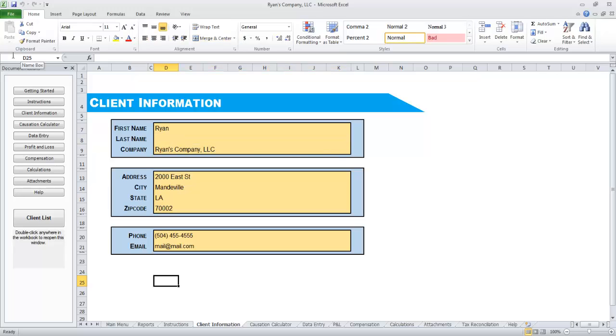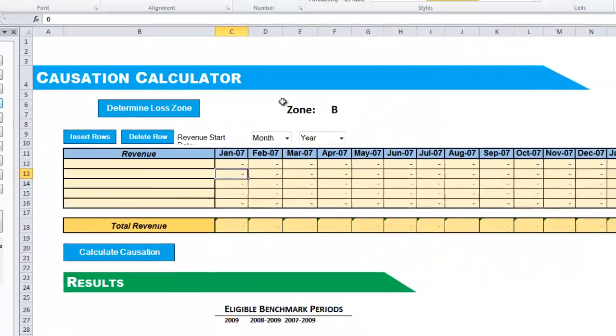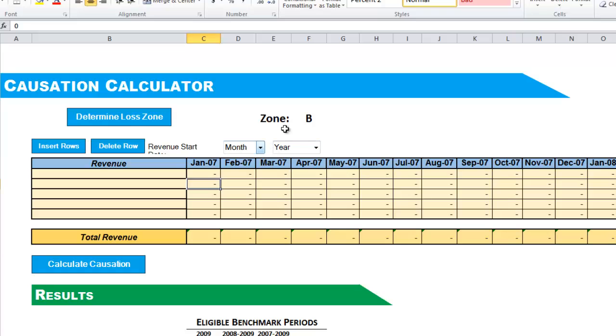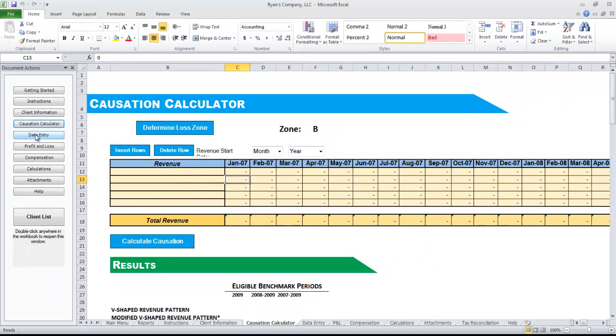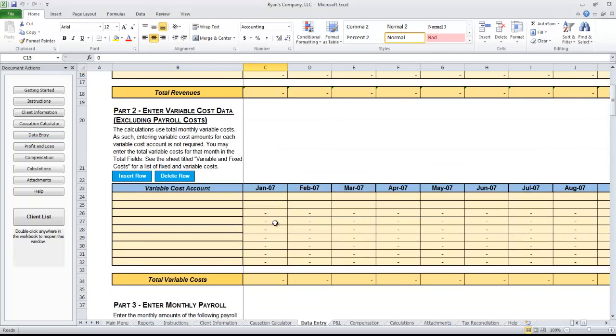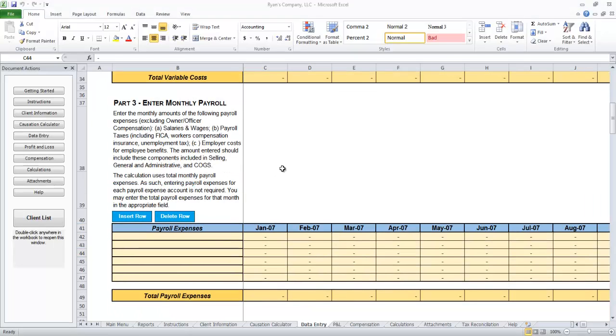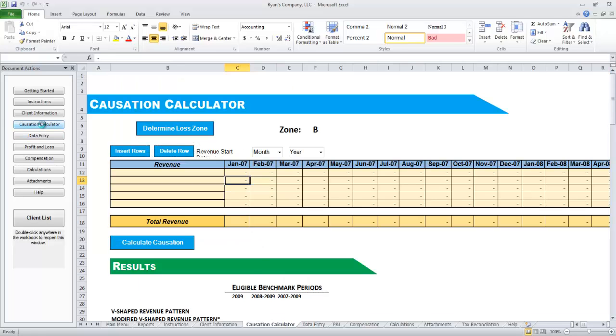Next, we will move on to entering data and getting back some results. We can do this in one of two places. On the causation calculator sheet, where it will ask us for our revenue start month and start year, as well as all of our monthly revenues, or on the data entry sheet, where it will again ask us for our monthly revenues, our monthly variable costs, and our monthly payroll expenses. We will start by determining our causation in the causation calculator.